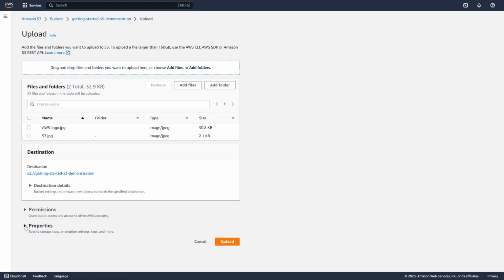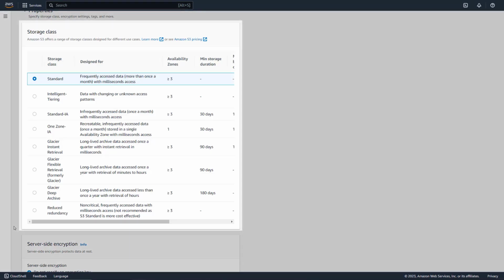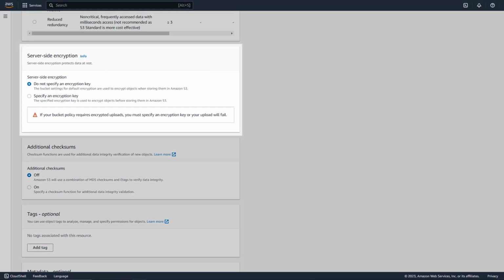Under the Properties tab, we can select the S3 storage class. You choose the storage class depending on your use case scenario and performance access requirements. For this demonstration, let's select Intelligent Tiering, which is designed to optimize storage costs by automatically moving data to the most cost-effective tier. We'll accept the default settings for server-side encryption.